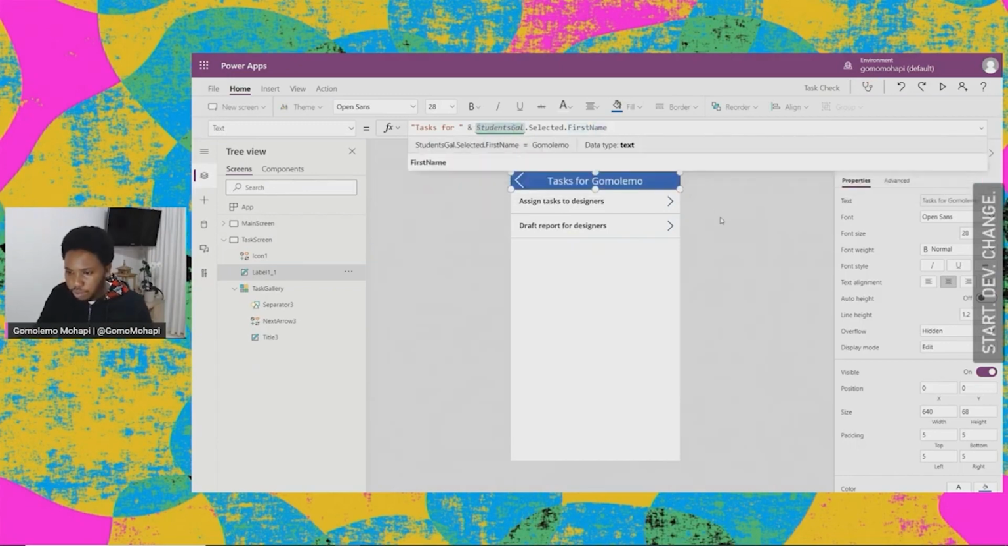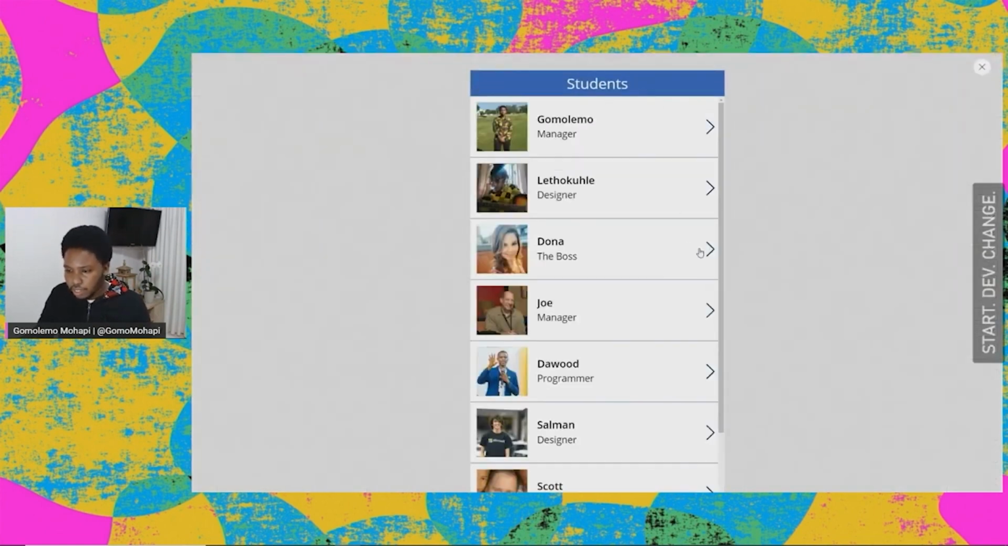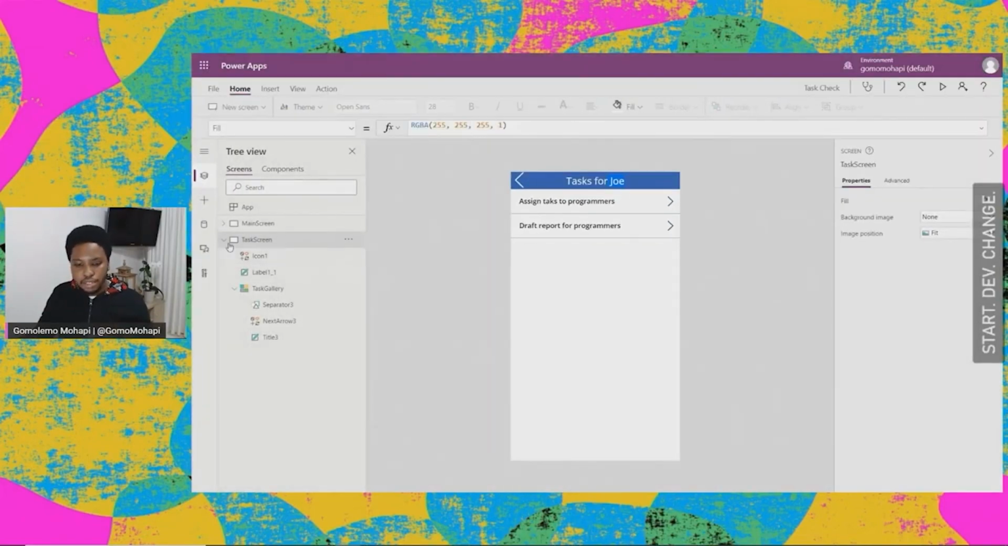Why do I have those brackets? Okay, cool. So there you go, right? If I select this user here, it will display that user's name. This user, it will display that user's name. Now the app has a bit of a personal feel.